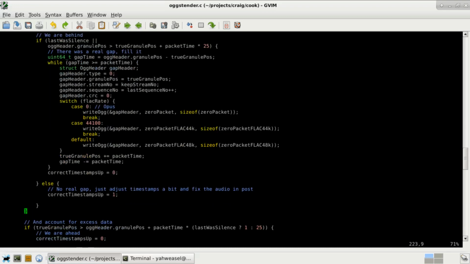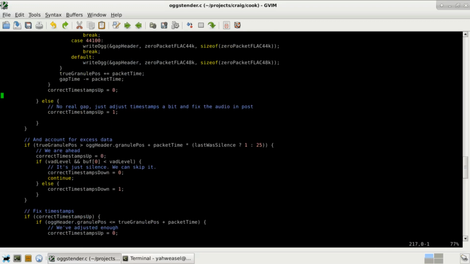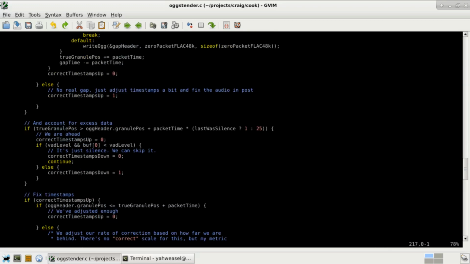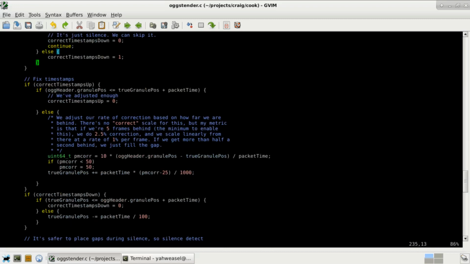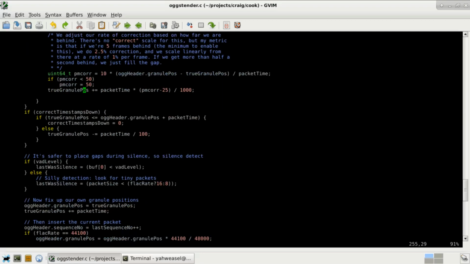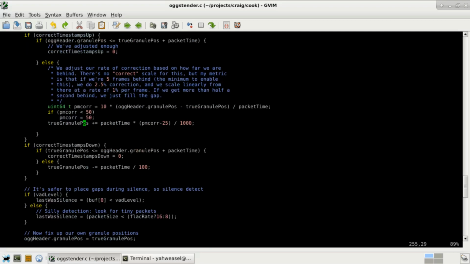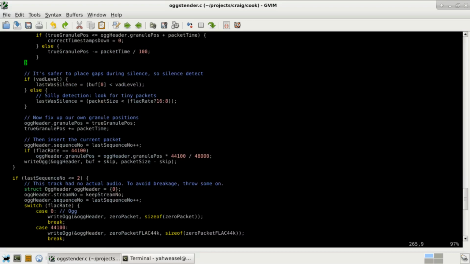If there wasn't a real gap, then we have to correct timestamps. We also account for the opposite direction, if we have too much data coming in, where we have to correct timestamps the other way. If we correct timestamps, well, either we're done, we've gotten up to the right amount of time, or we add a little bit to our granule position. This is non-stream-like behavior. We're now outputting timestamps that don't correspond to the amount of audio data, so this is packet-like behavior rather than stream-like behavior. But we can pass that through to ffmpeg, which can do the right thing.